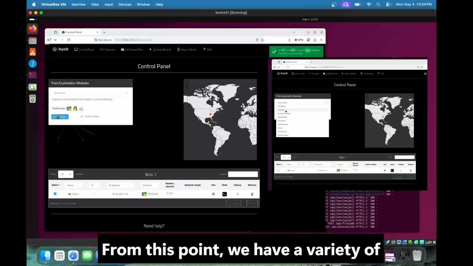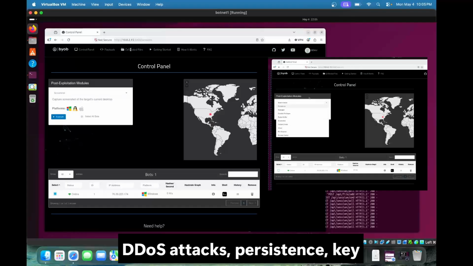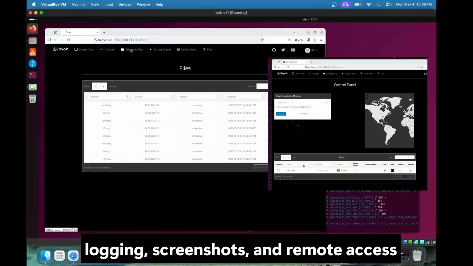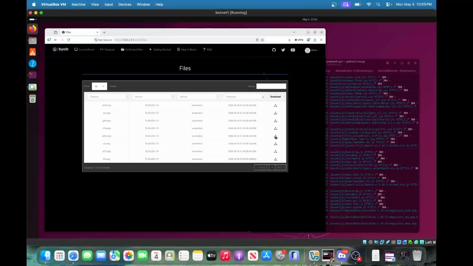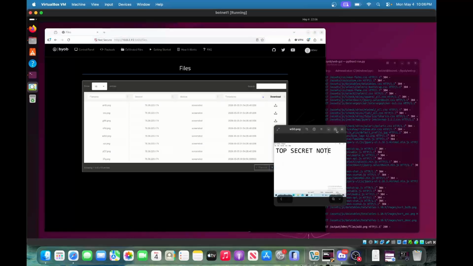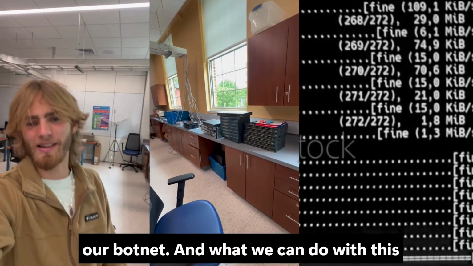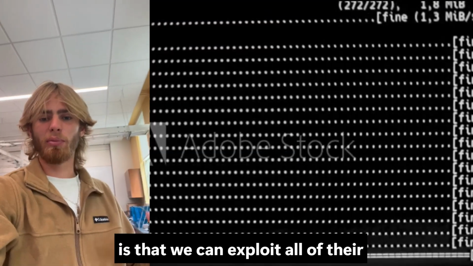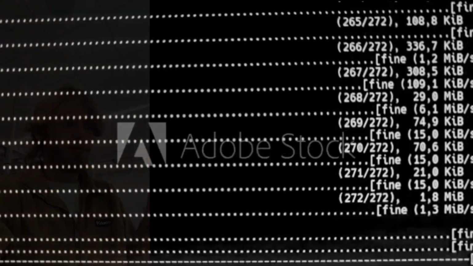From this point, we have a variety of executable methods that can be run on each bot. Some include Bitcoin mining, DDoS attacks, persistence, key logging, screenshots, and remote access Trojans. So why is it important? Every machine in here is now a part of our botnet. And what we can do with this is exploit all of their combined computing resources and power to do any kind of malicious act, or any act in general, that we would like to compute.